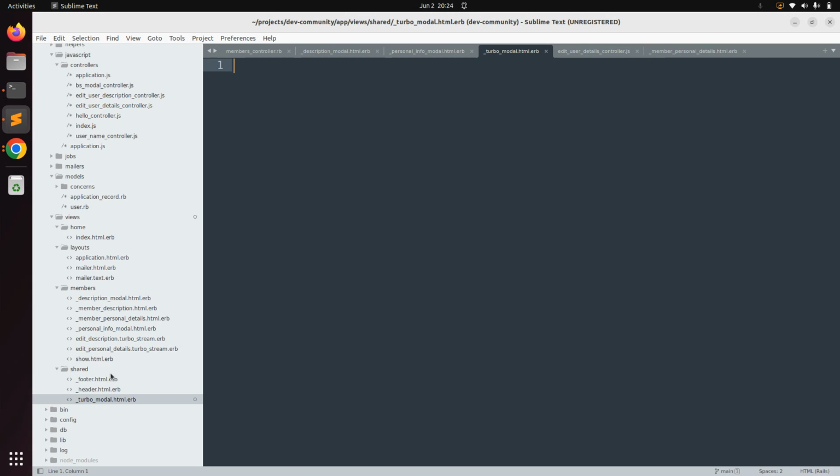Because right now we have only two places where we are displaying the form in a Bootstrap modal, but moving forward in the course we might have multiple requirements where we want to show anything in the Bootstrap modal. So we will use this single partial to render the Bootstrap modal.